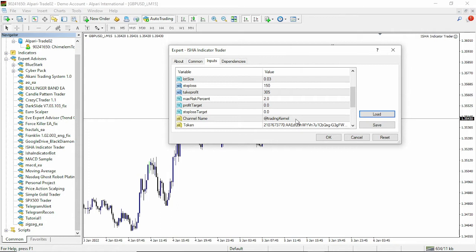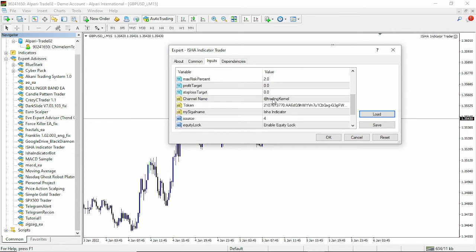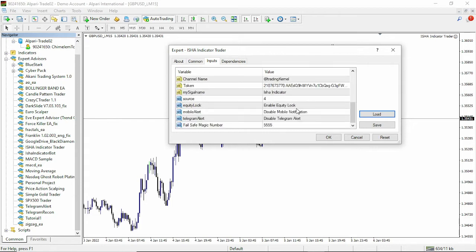We also have our take profits, percent risk, profit targets, and the rest of them. We also have our channel name, the tokens, and the signal name. This is for our Telegram. We also have other things which I'm going to be disclosing once we add our template.